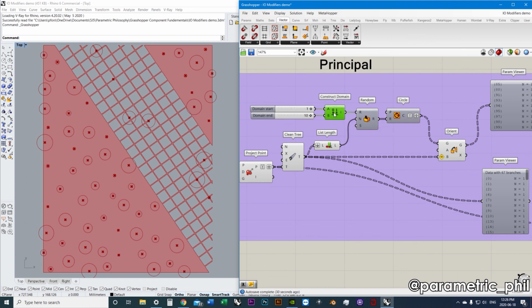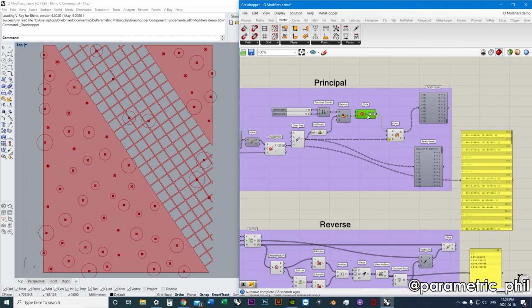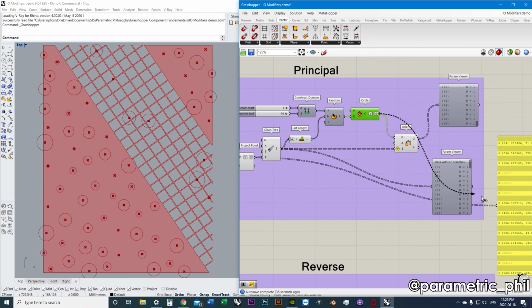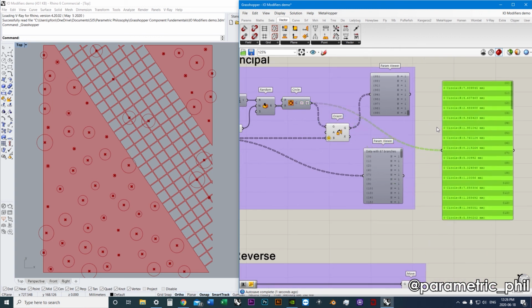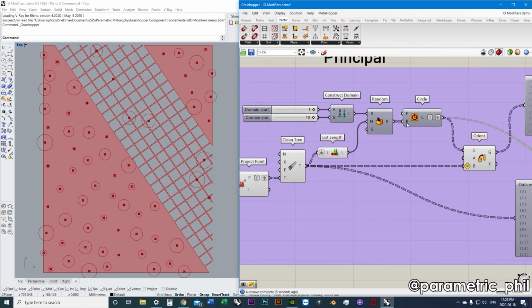What's happening here is we have these random circles, these random radius circles, and we've also grafted it. So we have a bunch of circles of random diameters, random radii from 1 to 10.